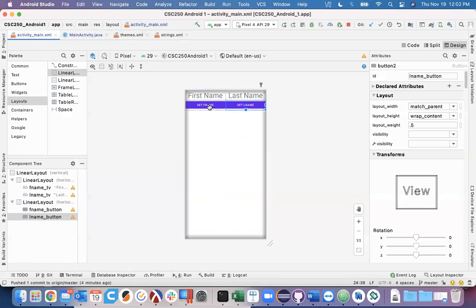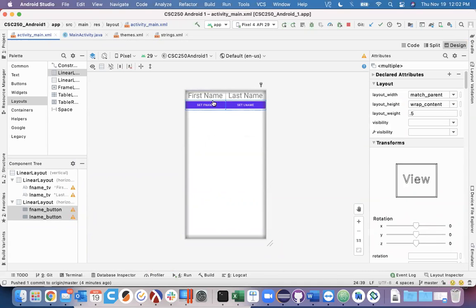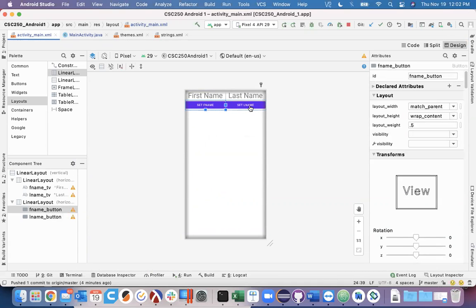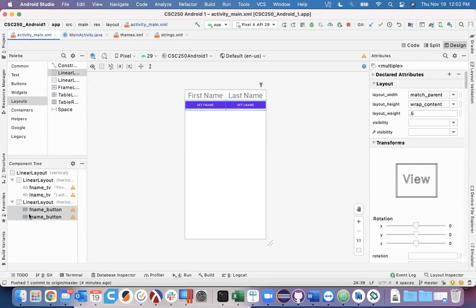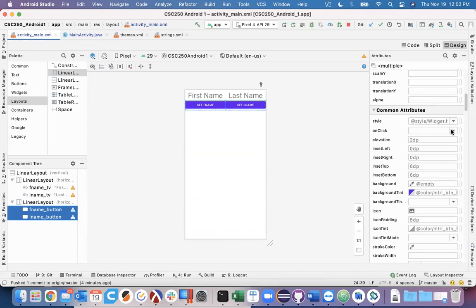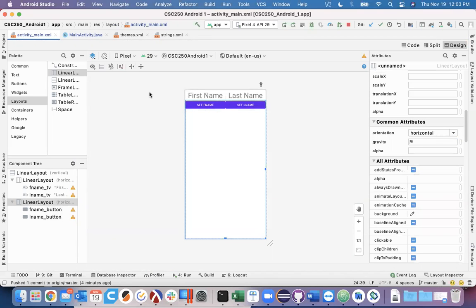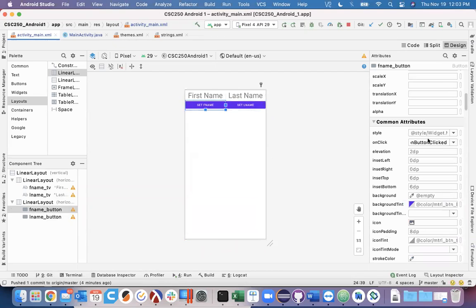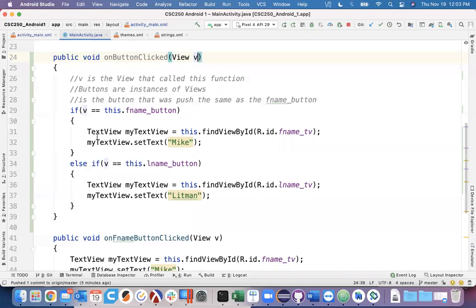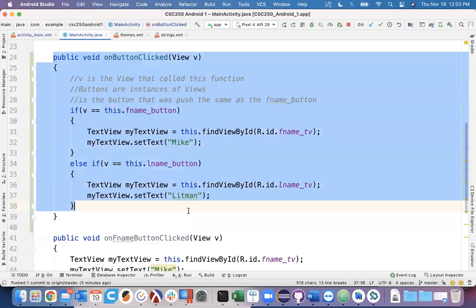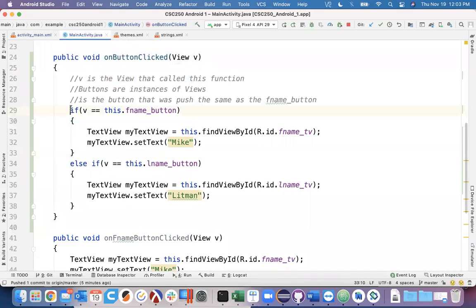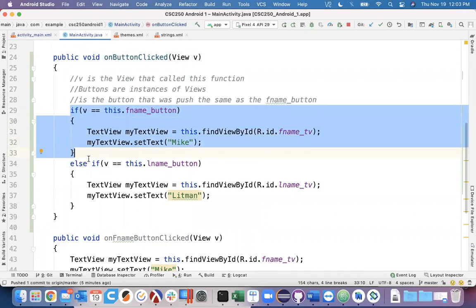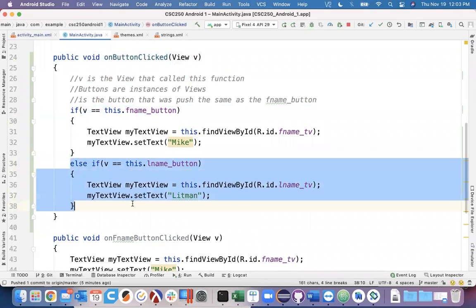So now I can go in here and I think I could change both of them at once. Both of these buttons. And I want to change their onClick to be onButtonClicked. So this guy is now onButtonClicked. This guy is also onButtonClicked. So they are both calling the identical function, this function. And this function does one thing if the button that called it is the fname button, and it does something else if the button that called it is the lname button.